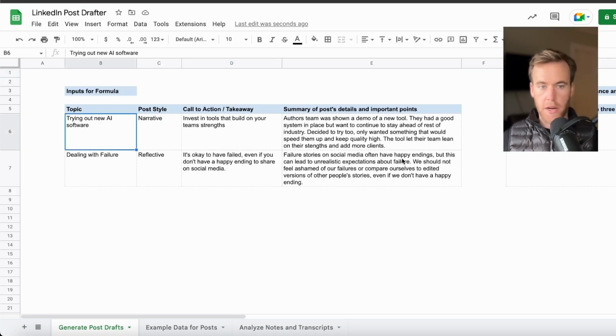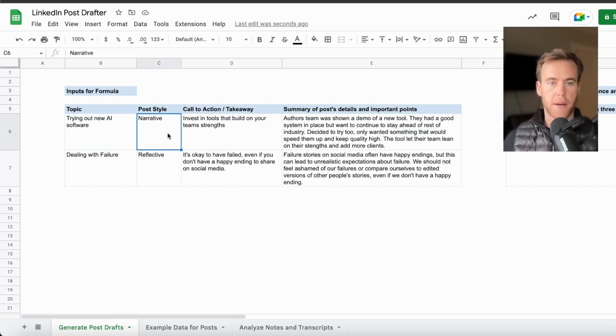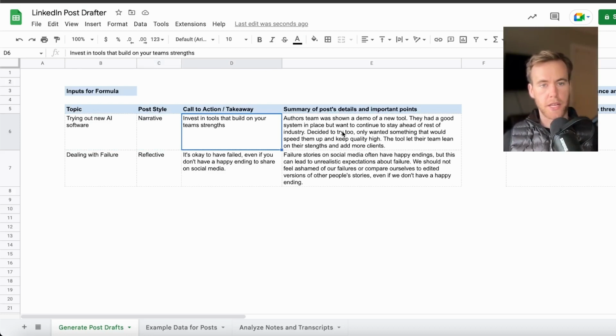You could have a list of 100 topics, but we're looking at 2 here. The first one, the topic is trying out a new AI software. So narrative. So I'm telling LinkedIn, I'm telling my audience, I'm telling my market about something I've done to engage with them. The call to action is investing in tools.